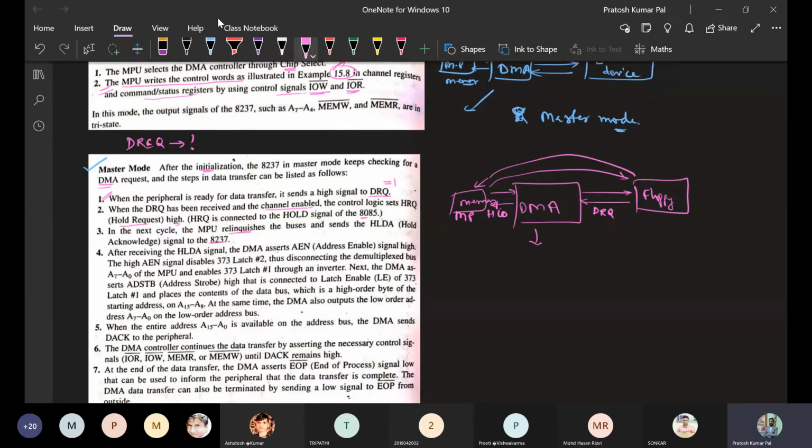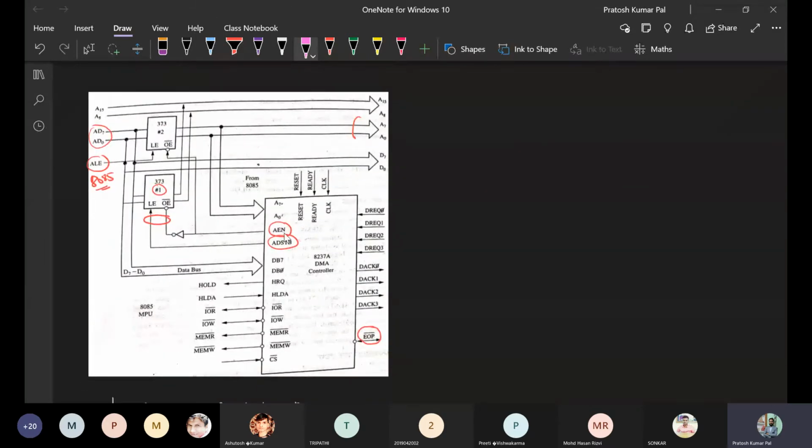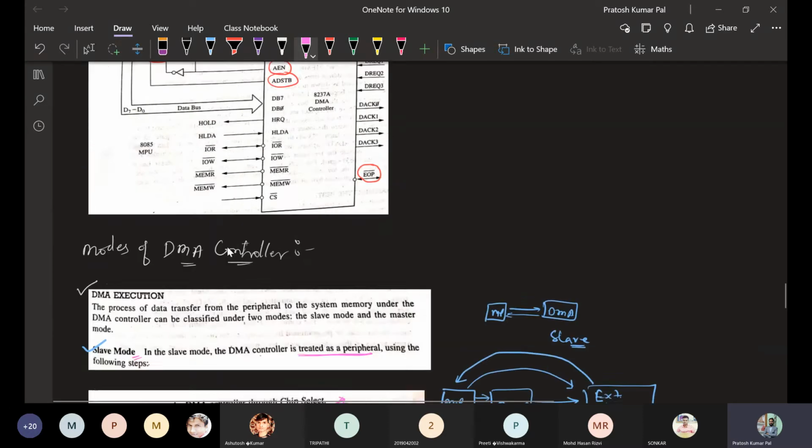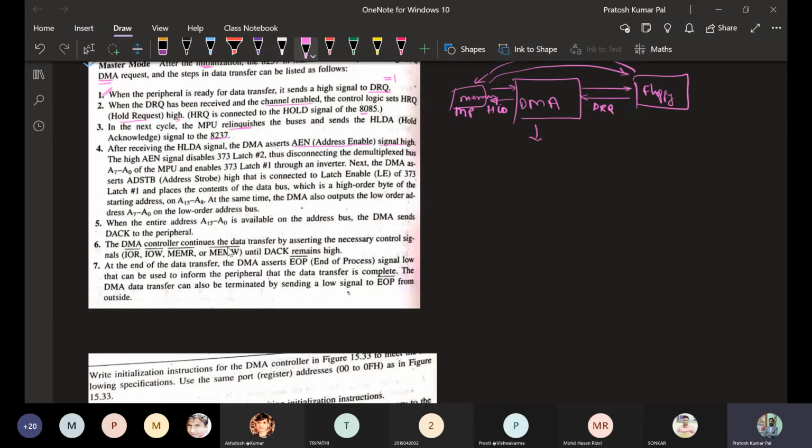So once the HLDA is received by the DMA controller, the DMA controller will enable the AEN. This AEN will be enabled high. In the previous page that we have seen, once the hold acknowledgement has been received by the DMA controller, this AEN pin will be activated. Once the AEN pin is activated, that means AD0 to AD7 of the microprocessor will be connected to A0 to A7. Okay, so here this is high.